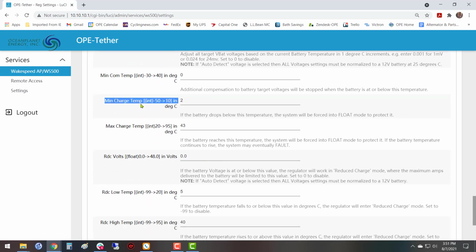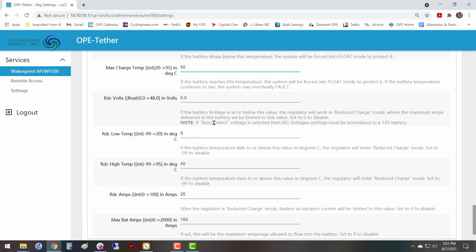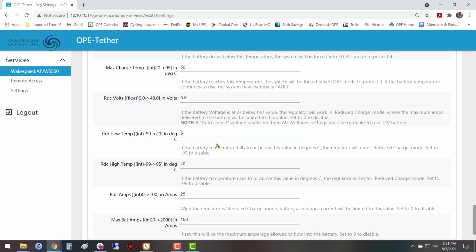Also, here's a minimum charge temperature. With lithium batteries, you can't charge them if they're below freezing. So here we set 2C as the minimum temperature. And the maximum charge temperature, these lithium batteries can actually charge up to 50C. Above that, though, you want to stop. And so that would be the maximum charge temperature. And also, if the voltage is below a certain amount, you would charge slowly, but we're not too worried about that.